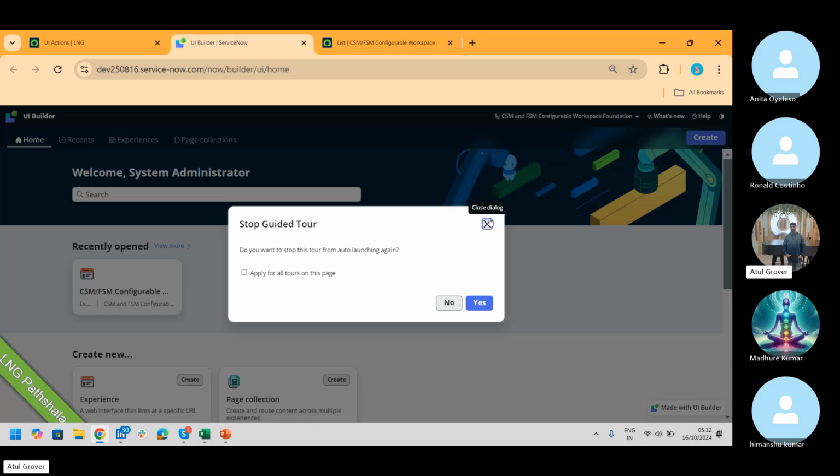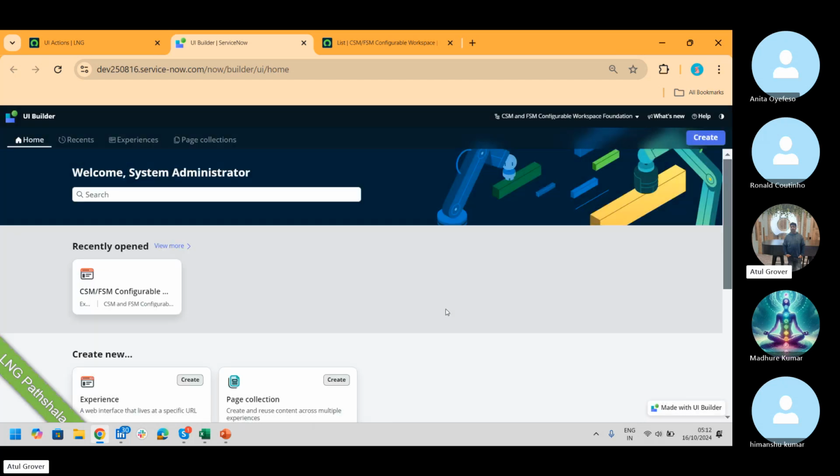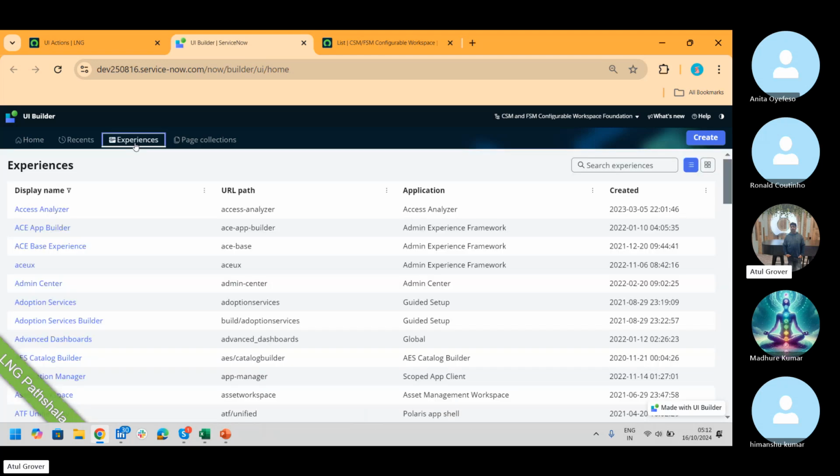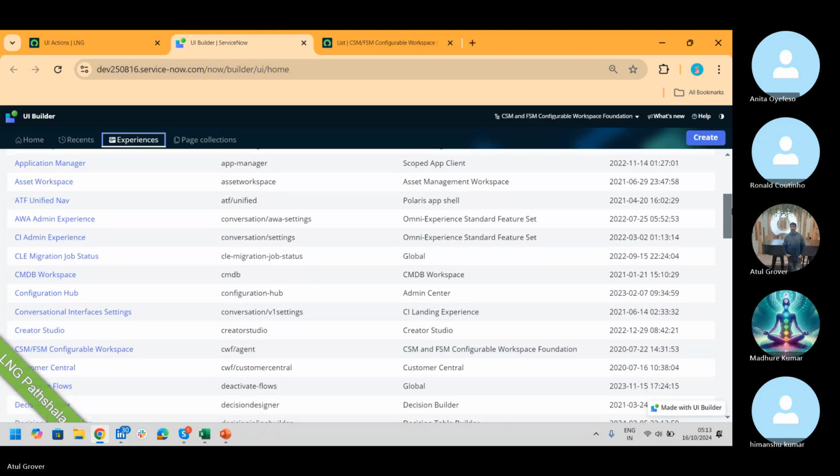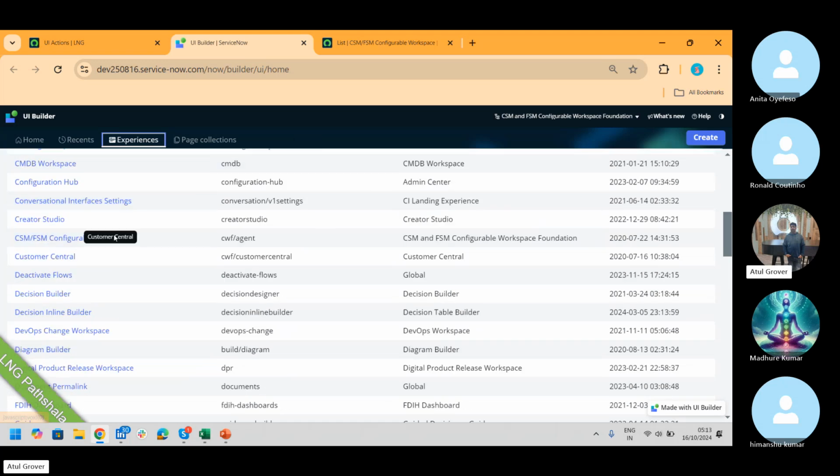Something new product has been launched by ServiceNow, but not very new. It's a little old now, more than 2 years. But it is complicated and tough to understand how it's working, because this UI builder has been working on the next experience level. So you have to click on the experiences here, then find your workspace. This is our workspace.